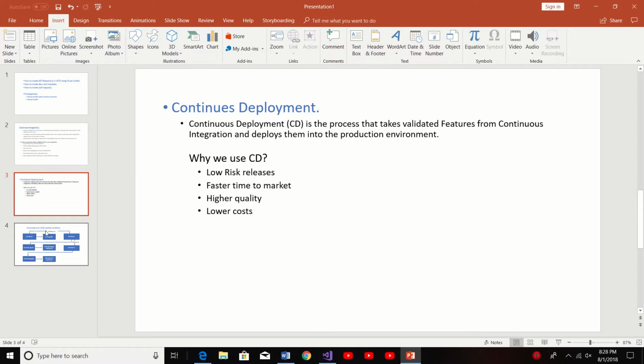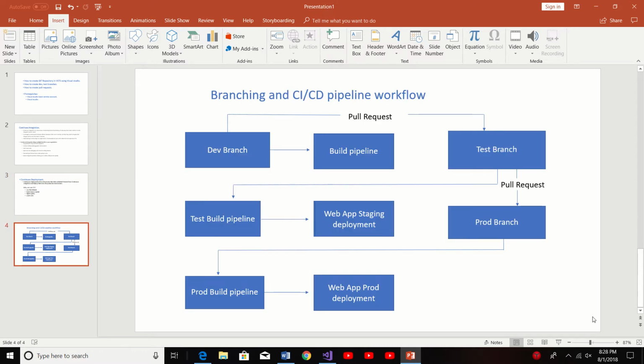So currently I'm using this branching and CI/CD pipeline workflow. In my demo, I'm going to use this workflow to create the CI/CD pipeline. It is not a standard one, it's a sample one. So I'm using it like this, and maybe other developers may use a different approach. In my demo, I'm using this approach.